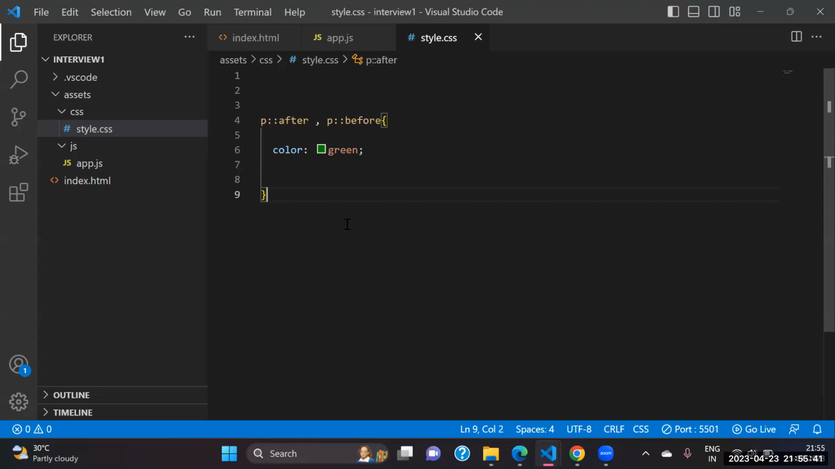Can you tell me about what is box model? Yes, sir. Every HTML element is considered as a box. It consists of padding, margin, border, and content. Padding is the space between border and content, and border is the space between padding and margin. Margin is the outside space of the HTML element.